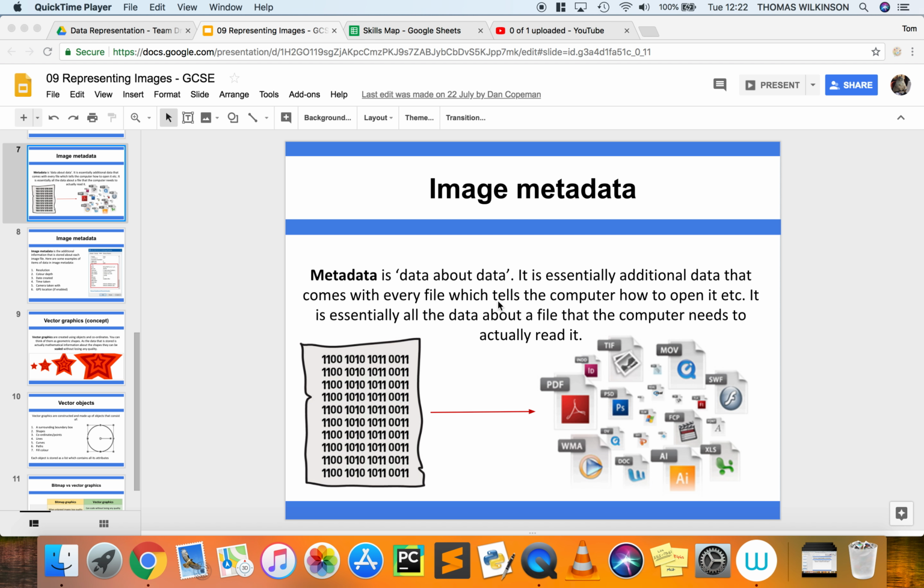We're going to briefly talk about image metadata. Now, image metadata can be defined as data about data, or as I would prefer to see in an exam question, all of the data about an image needed to accurately recreate the image file itself.